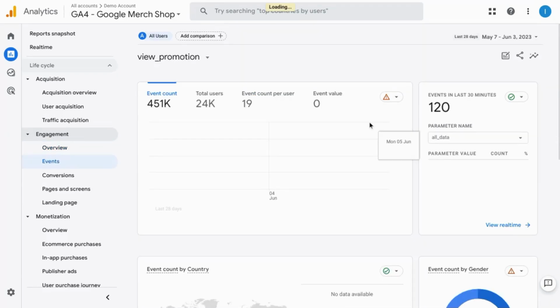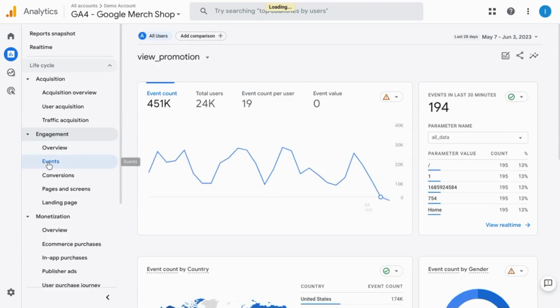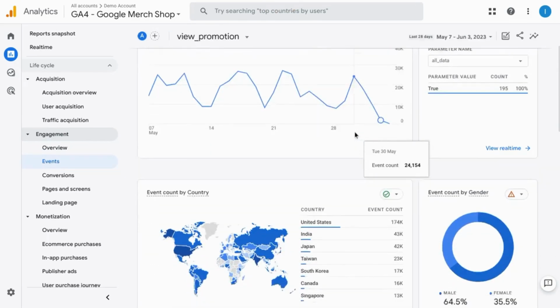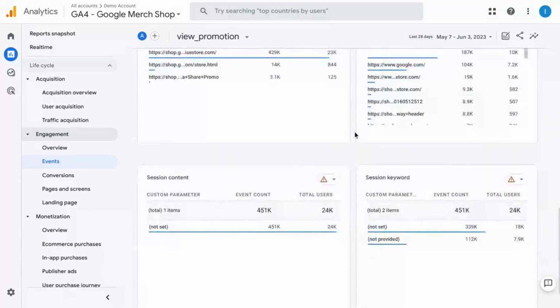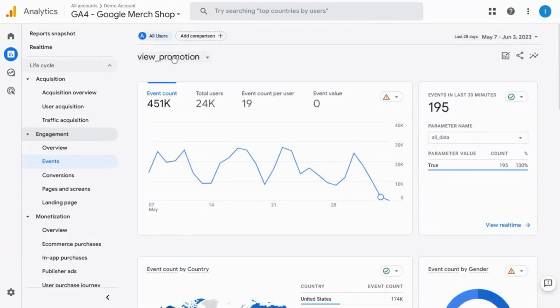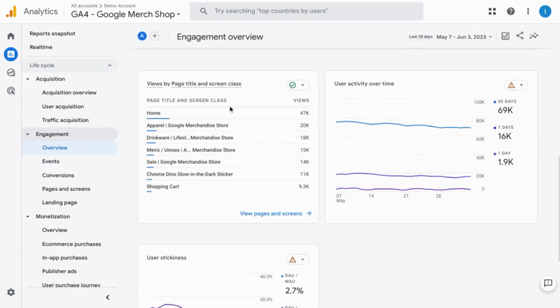If we click on view promotion, you can see we're brought to the events page and you can see all the data specific to this event. But we'll go over that more in a moment. We have a table for page views by page title and screen class.